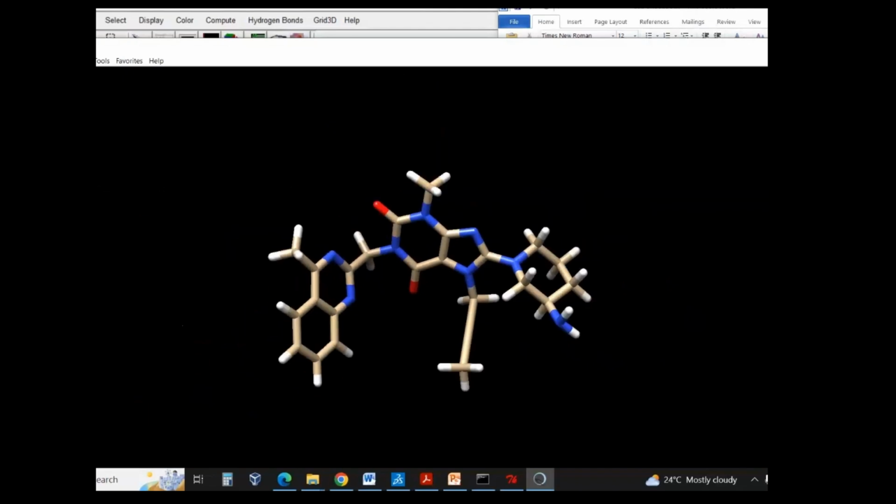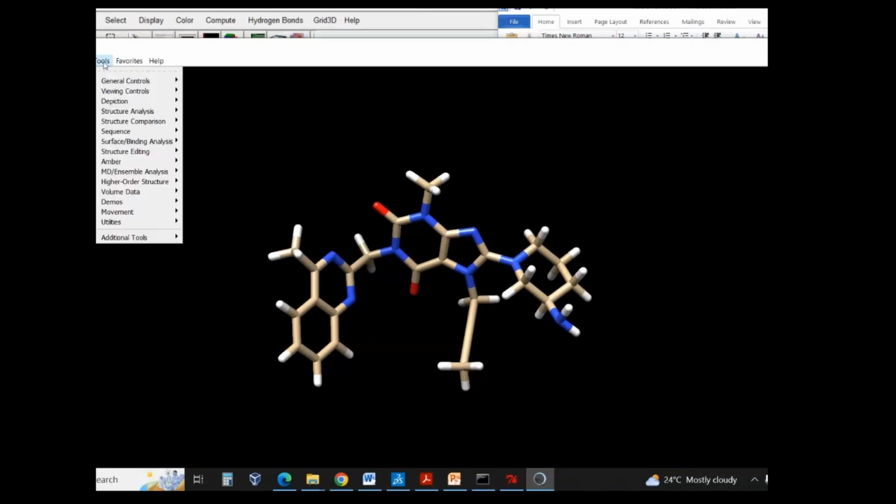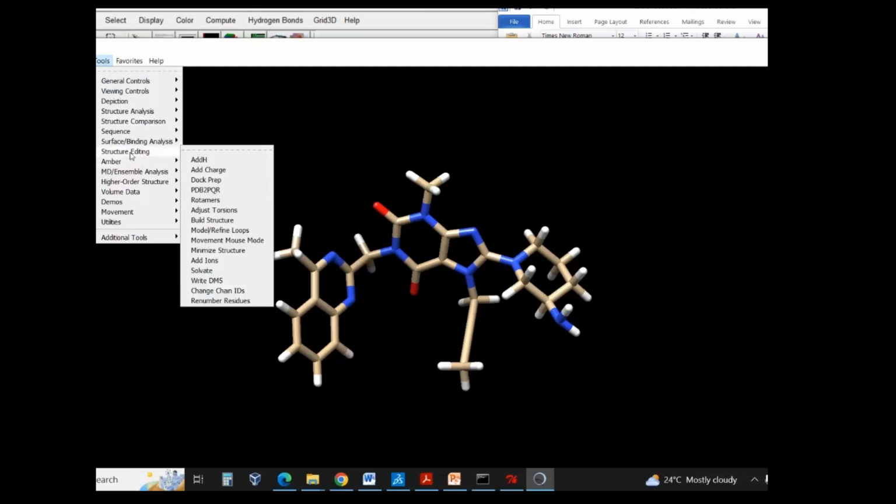So this is the ligand. For this ligand, one important thing is that you need to check for the hydrogen atoms, if they are present. Also check for the bond orders. So Chimera can do the corrections. Basically you can go to tools, then in the structure editing section, you have options like add hydrogens and add charges. So we'll be doing that, followed by the minimization.